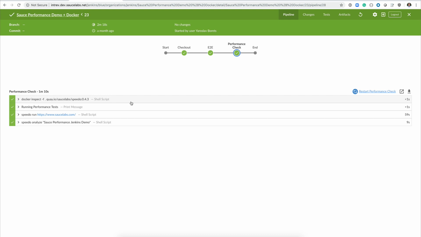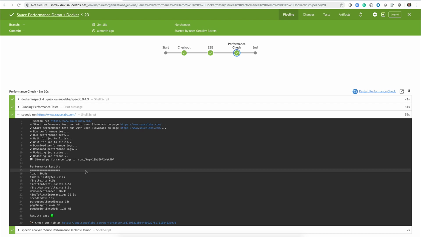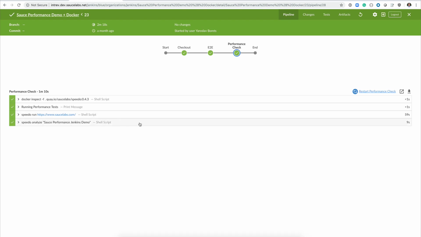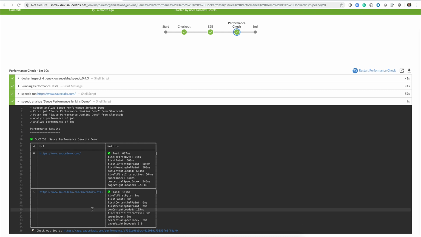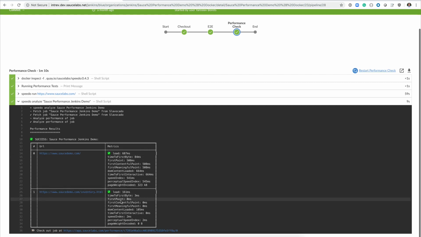First I'm pulling the Docker image into the system, and then I'm using the Dockerized version of Speedo to first run the Speedo run, just to get the values in and show you that it's possible. But at the same time, I'm also using the analyze command that relies on the job that was executed earlier. So it outputs all the URLs that have been visited as part of that test, as well as tells me if there are any regressions against the metrics that I have been trying to verify.